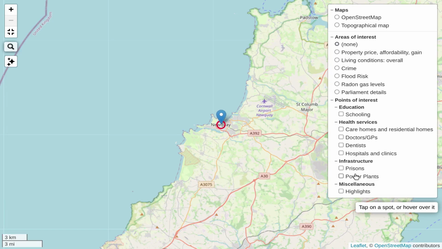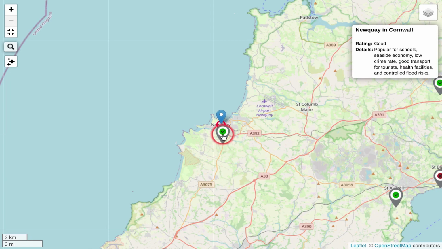Could we have done it in less? Sure. How about 10 seconds? Go to the highlights layer and you can see the top areas that tick the most spots, good or bad. For each one of them, you get a summary of the reasons. Overall, Newquay is doing well. Good schooling, generally low crime with a few exceptions, good transport, good health facilities, and controlled flood risks.